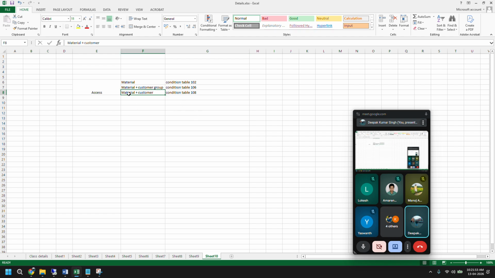the pricing will come from material and customer. Based on this combination, the system will determine the price. Let's say I'm using condition table 102. Then you understand that the price is going to come only from your material. So a table is nothing but a combination of those fields based on which you are maintaining the price. Clear? What is a condition table? A condition table is a group or combination of fields.